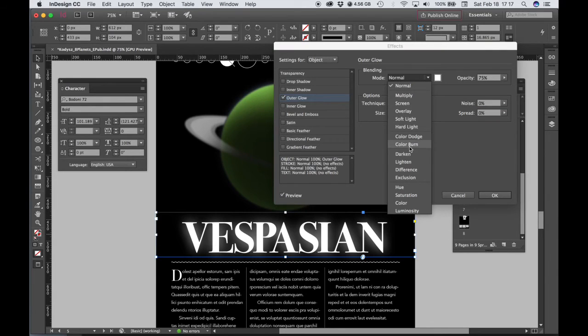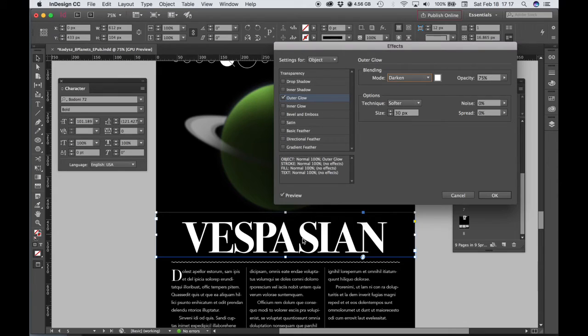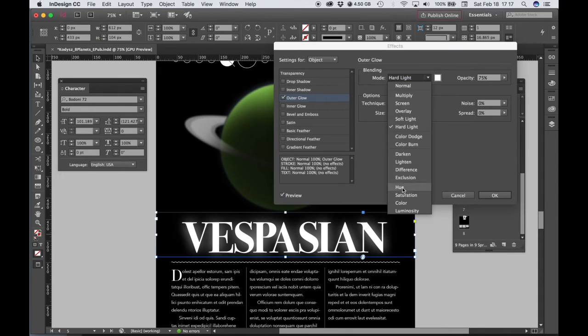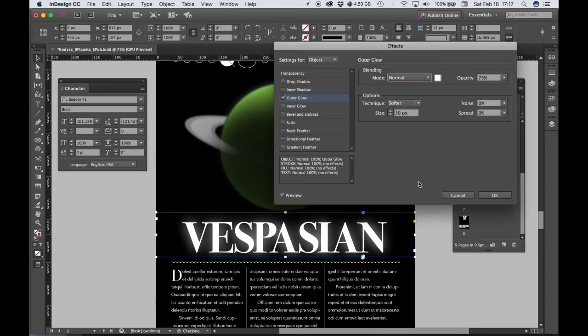You can try some of these different blend modes. Some will really have no effect, or you'll lose your effect, and some will add to it. I think for this maybe just normal will work.